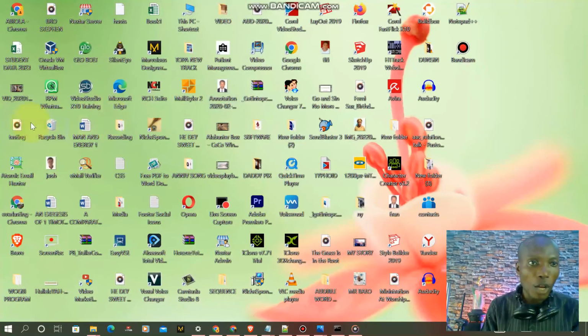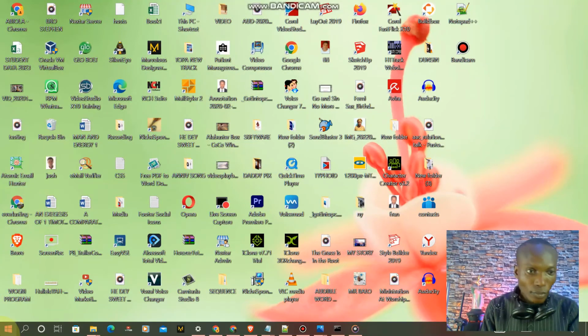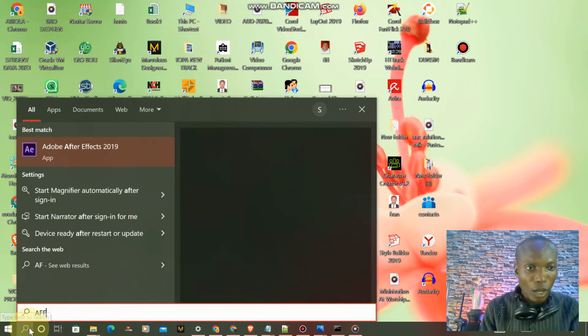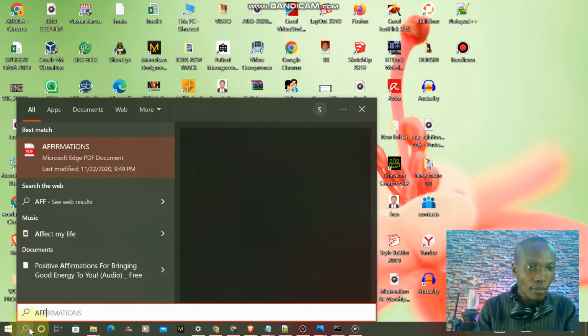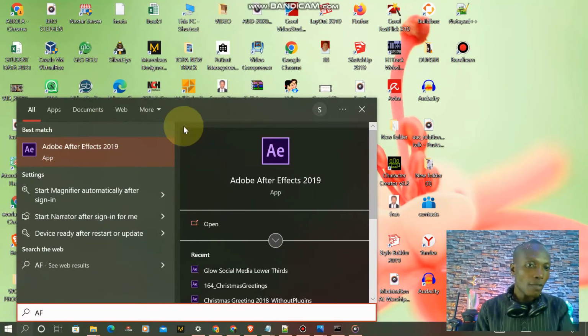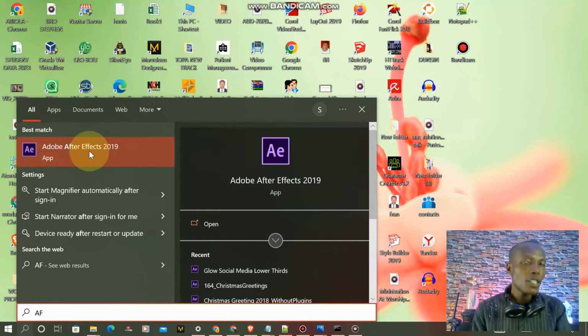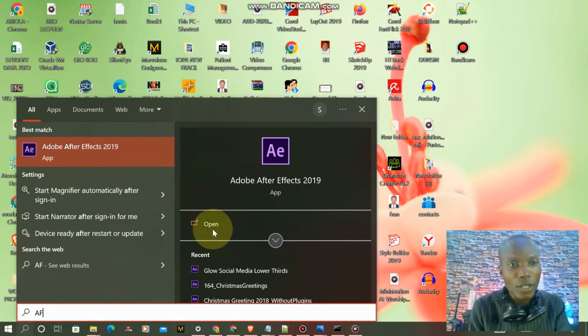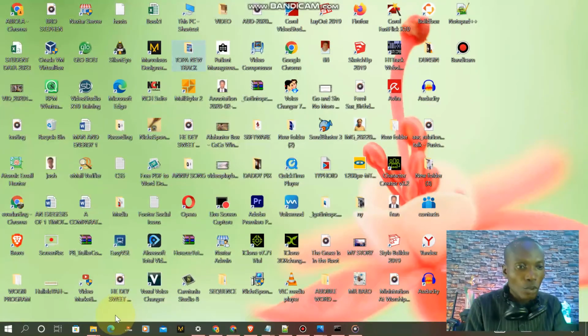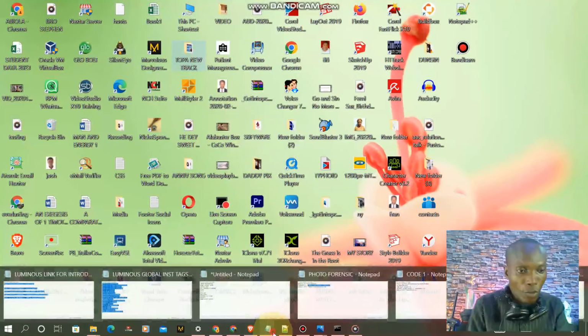Like Adobe After Effects. This is what you use to put effects, for example, as I'm speaking now, I might want an effect for fire to explode. Those kinds of effects.